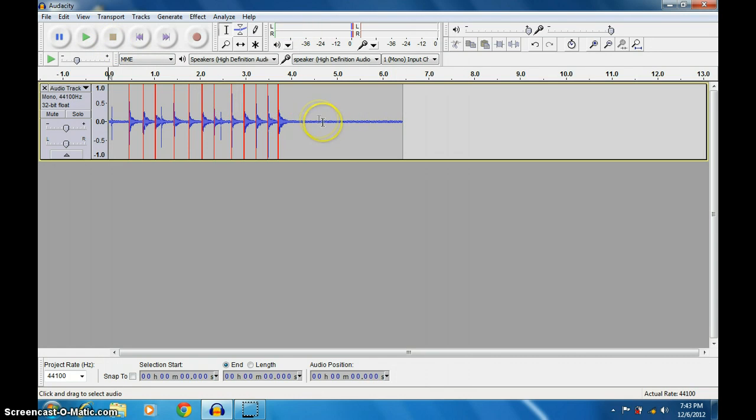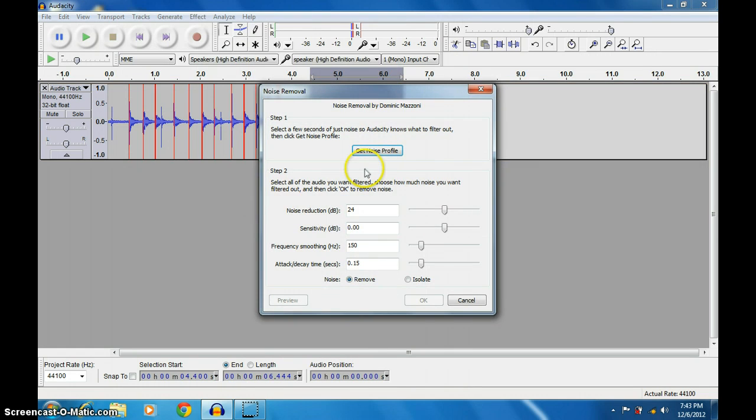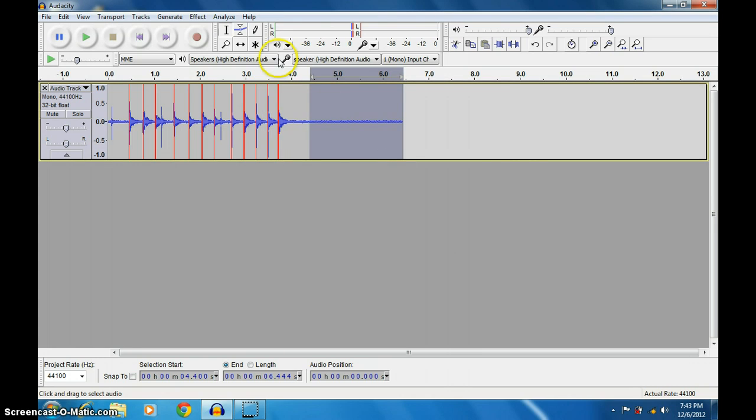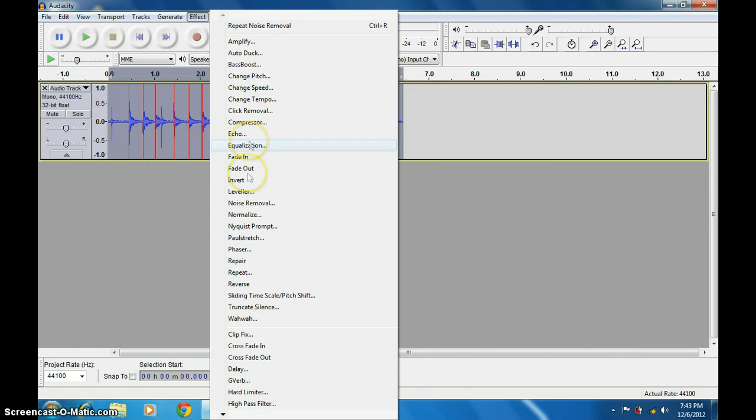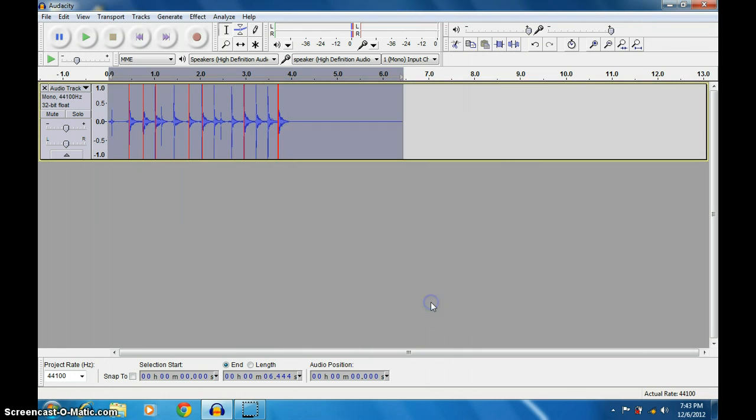Now I will remove the noise. Select the noise part. Go to noise removal. I am taking the profile. Then selecting the whole thing, complete everything. Again go to noise removal. Press OK. It has cleaned the noise now.